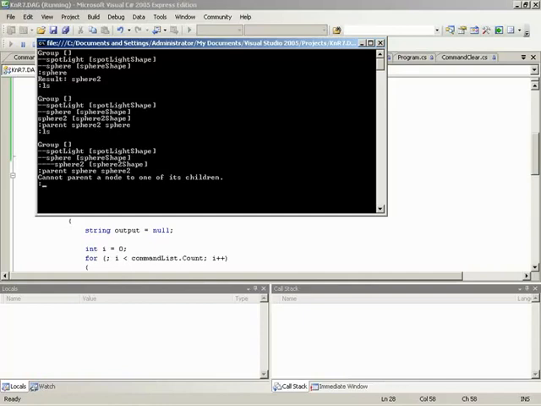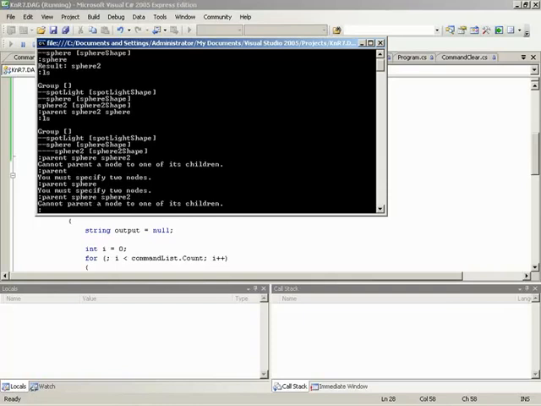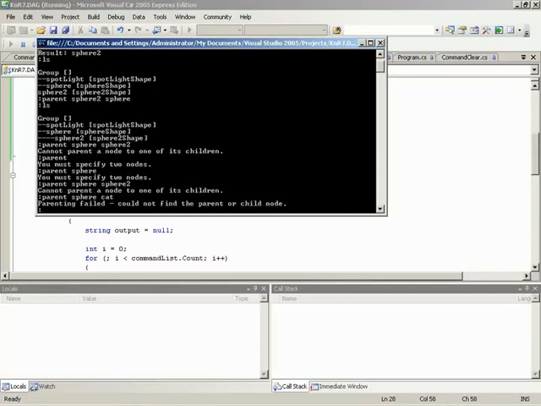All right, very cool. So what else can we do? We could test some of the error scenarios. For example, parent by itself. Must specify 2 nodes. Okay. Parent with a node, so parent sphere. Still not 2 nodes. Parent sphere, sphere 2. And then we get into our last condition. Okay. And make one just not exist. So parent sphere to cat. Okay, it failed because one of the nodes can't be found.